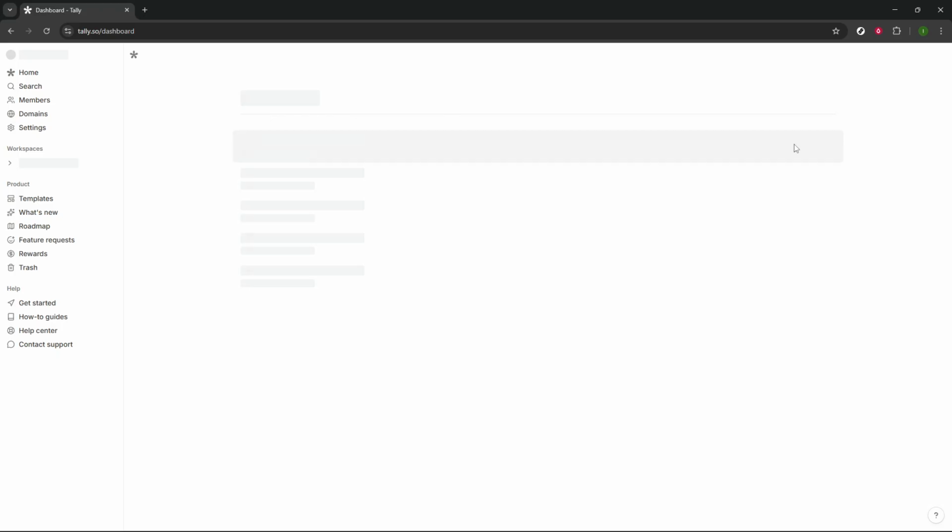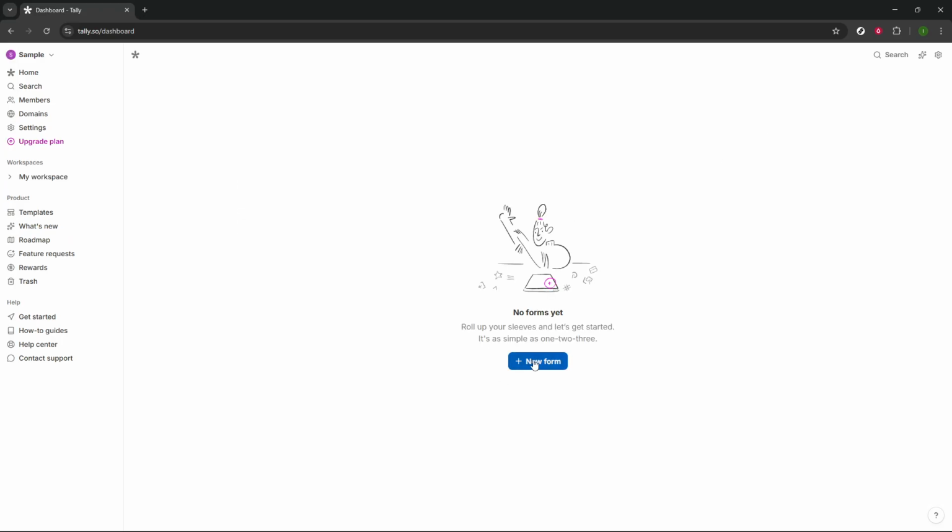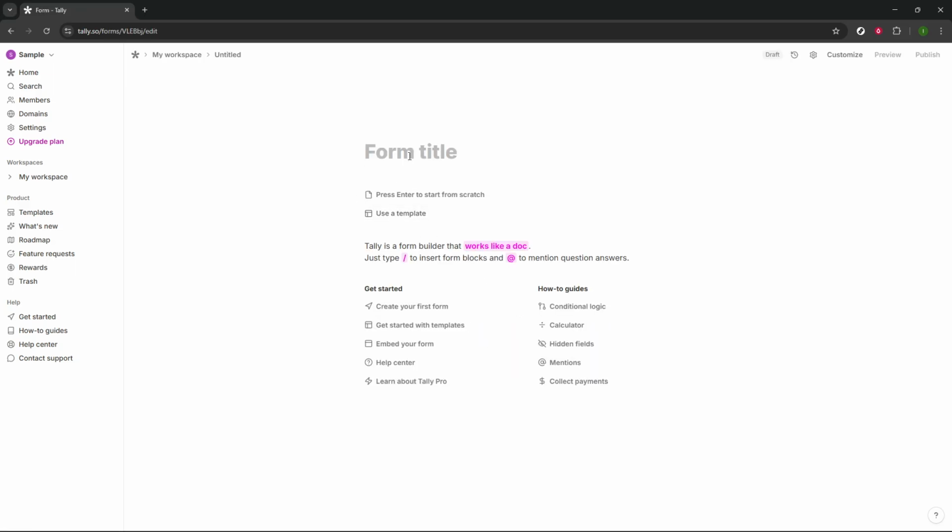On the next screen, you'll see space to type in the title of your form. Think of this as your headline, something that will grab attention and clearly convey the purpose of the form. Once you have a title, press Enter. This action will allow you to start with a blank form template, where you can add all kinds of elements.